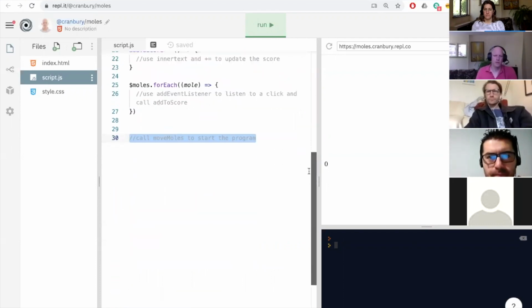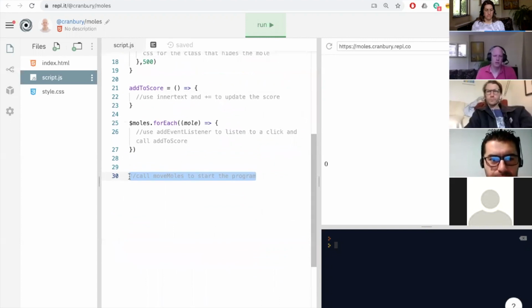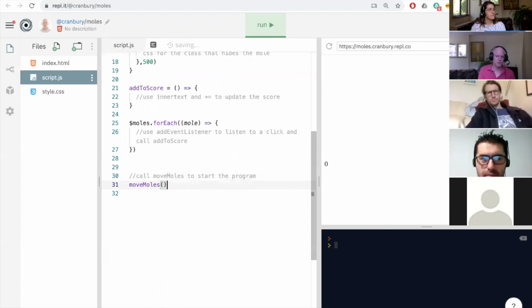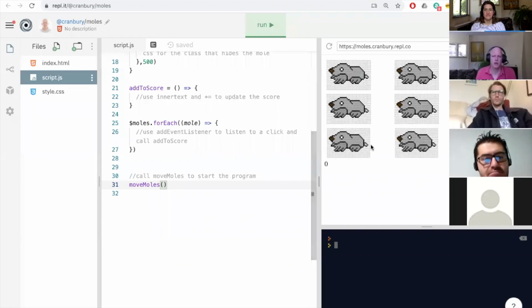No problem, Javier. Okay, so I'm going to go down to line 30, and I'm going to call move moles. Okay, so I wrote move moles. Is that enough to call the function? Parentheses, parentheses. Good old rounded brackets, I think is what the British would say, yeah? Okay, so let's click run, move moles, 1 Mississippi, 2 Mississippi, up.